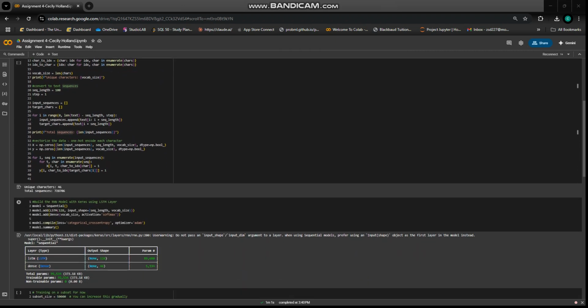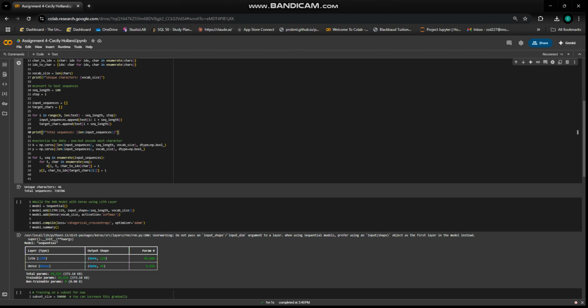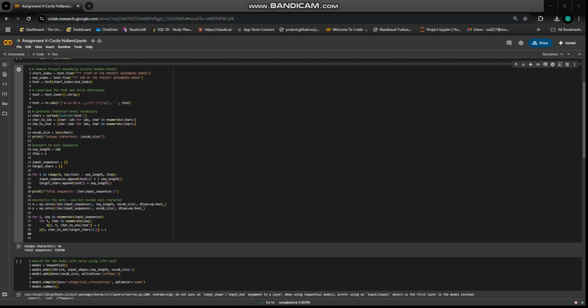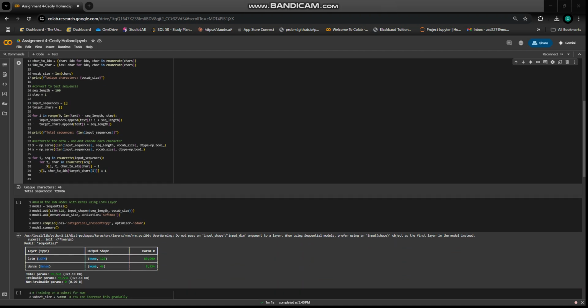But I built the model using Keras with a single LSTM layer followed by a dense output layer with the softmax activation. So you can see that that's happening here. You're doing the hot encoding for each character and then enumerating the input sequences. The model was trained on 50,000 sequences from the dataset using categorical cross entropy loss, as well as the Adam optimizer. 50,000 actually took a long time.